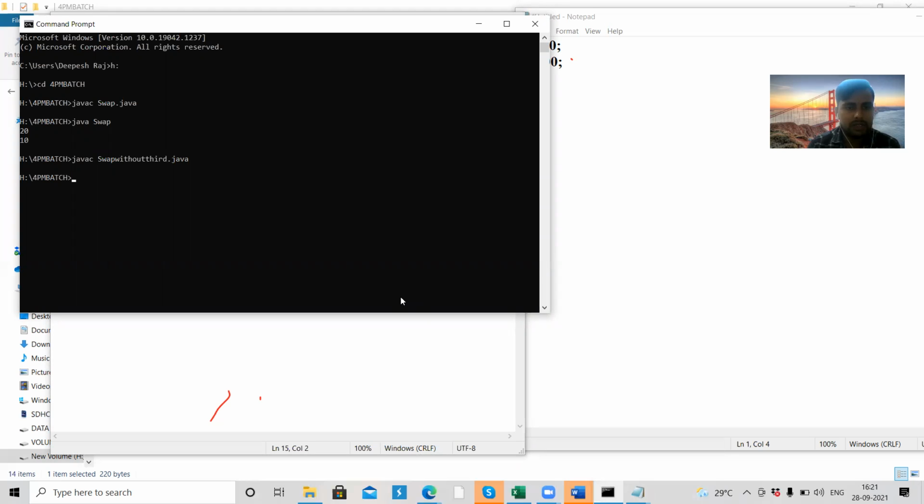Successfully compiled. There is no syntax error. Now Java and this, we are getting what? A equals 200 and B equals 100 we are getting. This way we are going to swap two variables' values with using a third variable and without using a third variable.